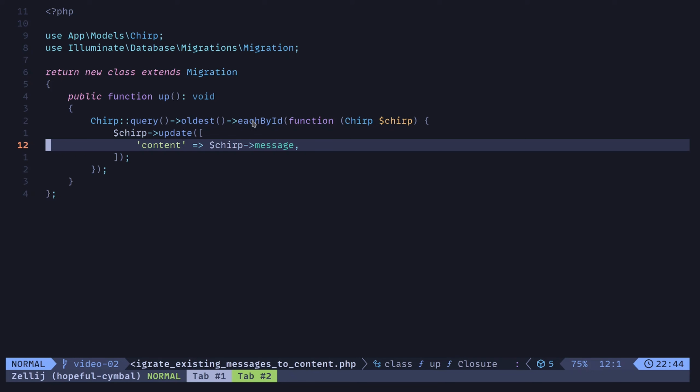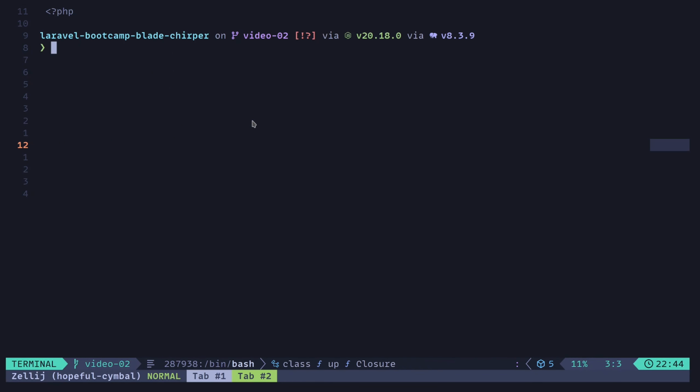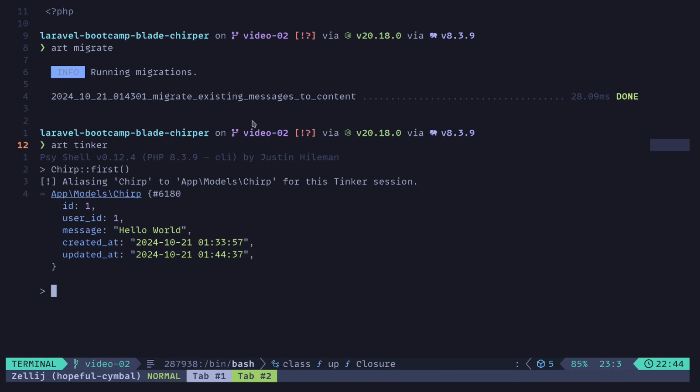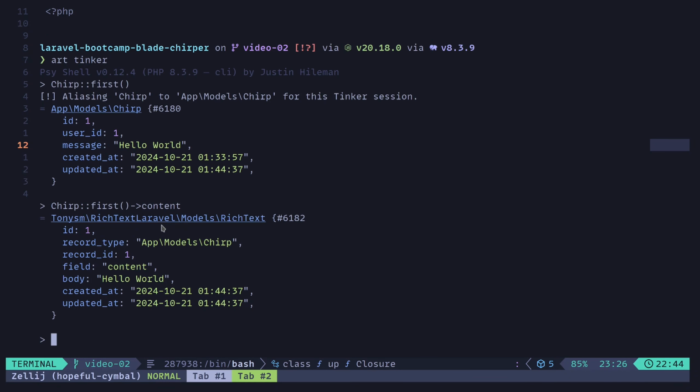So let's run the migration. I'm going to open the terminal over here and run artisan migrate. This should put all my existing messages into a content rich text attribute. So if I run artisan tinker and I get the first chirp, I still see the message field, but I should be able to also fetch the content, and that's a rich text model.